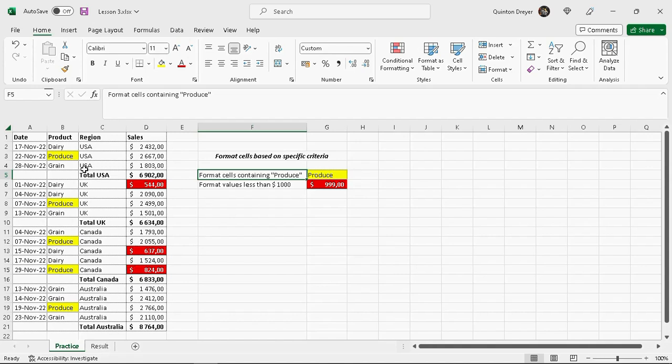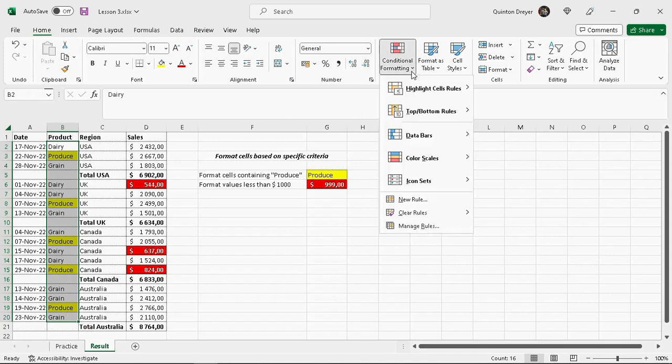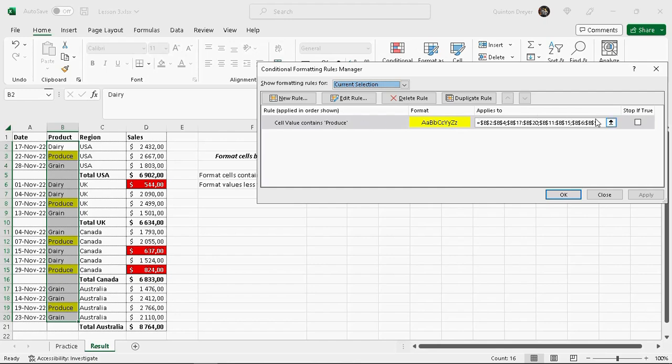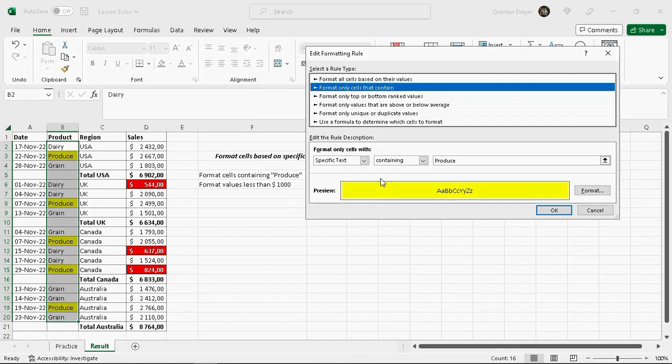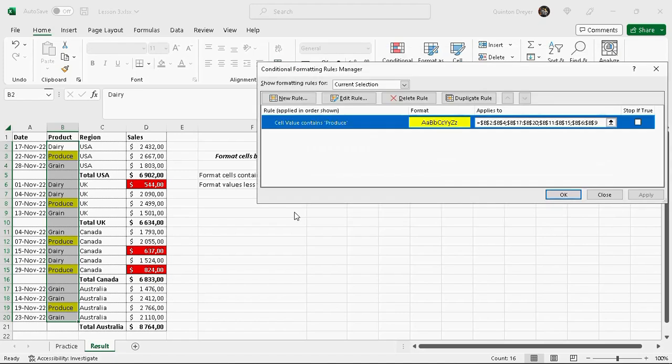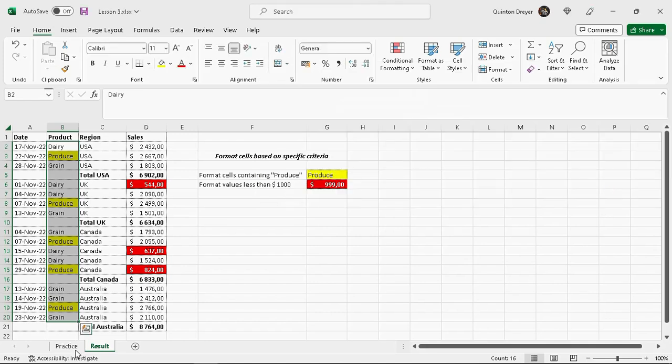If something goes wrong and you can't find the fault, we can always go to the results section here. Just highlight the cell there, click on conditional formatting and say manage rules. Then you'll see here's the rule here. You can click on edit rule and then you can see what I've selected here and see where you've gone wrong if there were any mistakes.